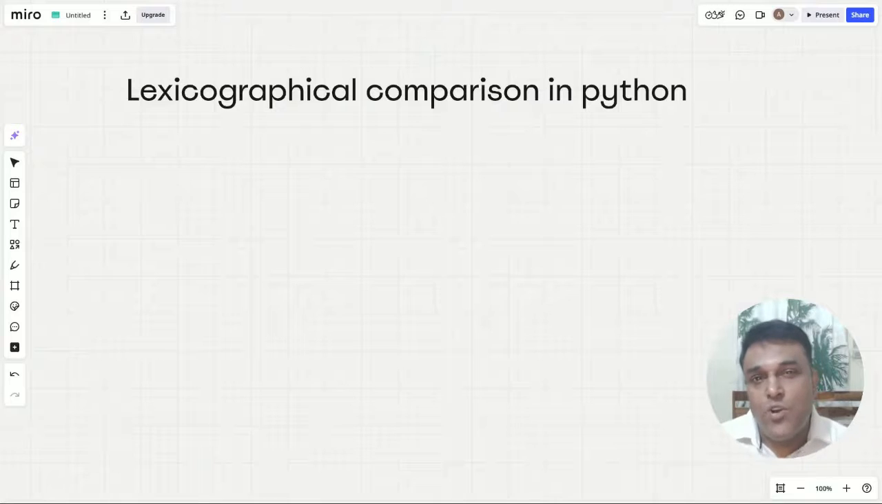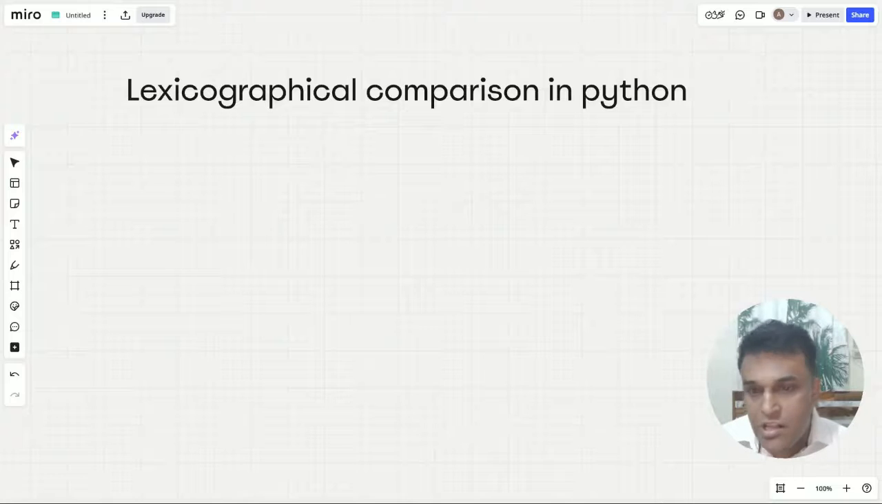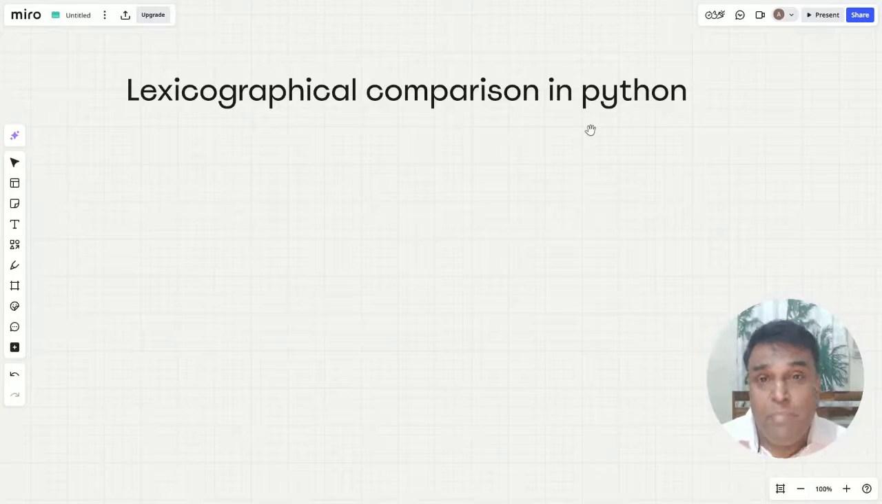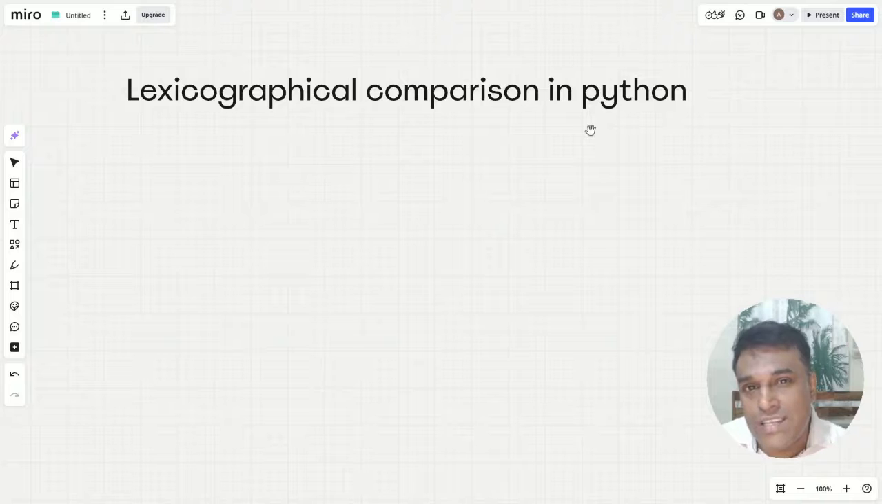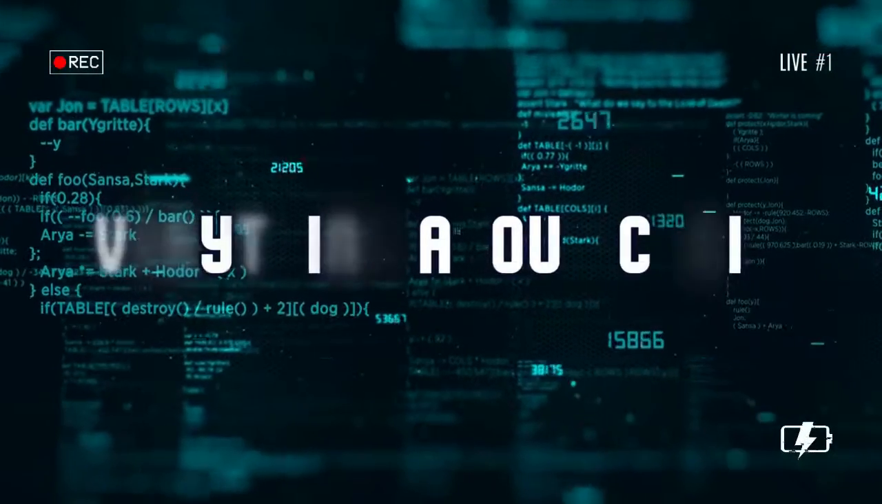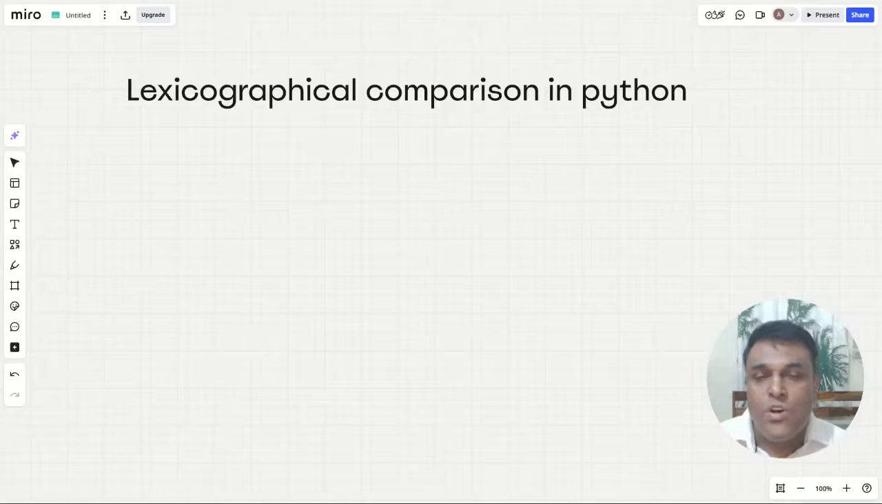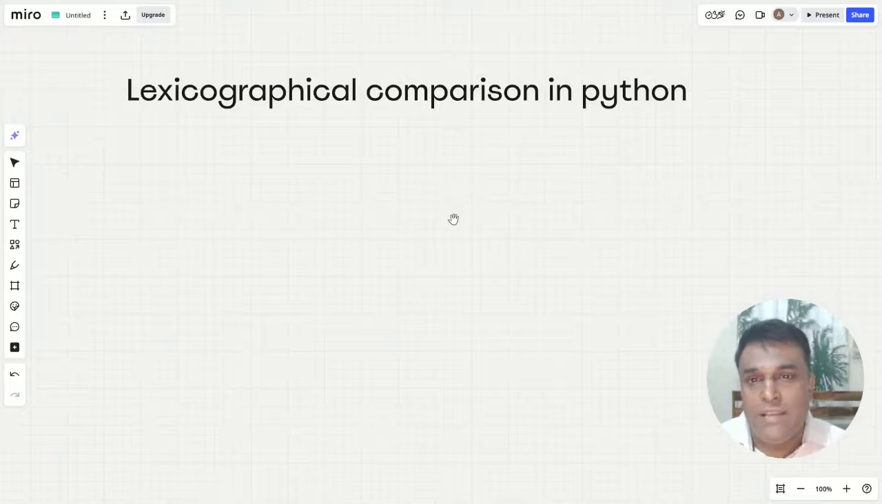Now today's video is going to be very interesting because we are going to understand lexicographical comparison in Python. This actually means: what if we try to compare two strings using the relational operator, and how exactly does it work? This is what we are going to understand in today's video. So without wasting any further time, let's get started. Lexicographical basically means character by character comparison of strings.